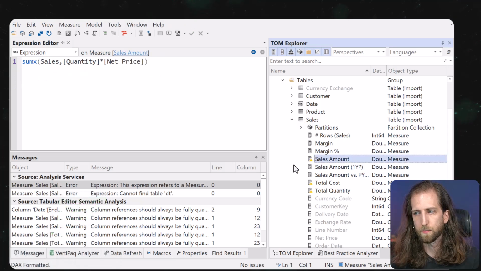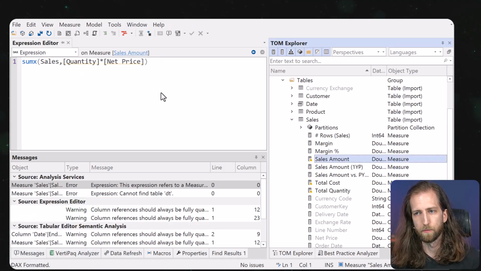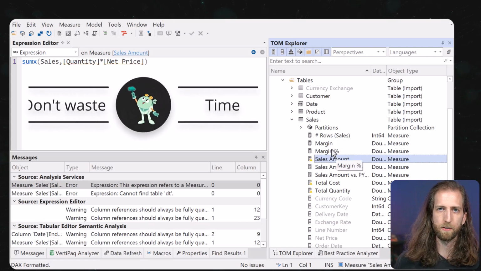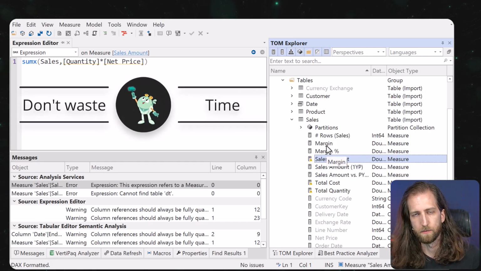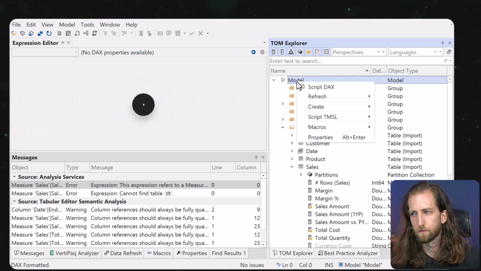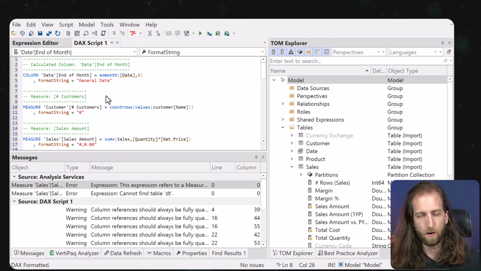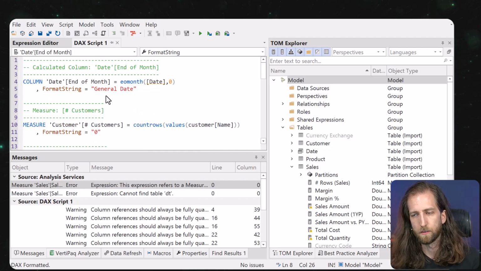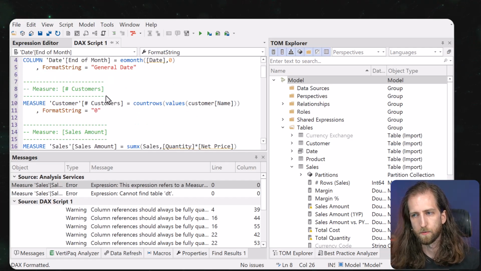Now, I suspect that the other measures are also not formatted, and indeed it seems that way, but I'm not going to check every single measure because that's also a huge waste of time. Instead, I'm going to right-click the model, script DAX, and it's going to get all the DAX from my entire model and put it in one place so I can check it.